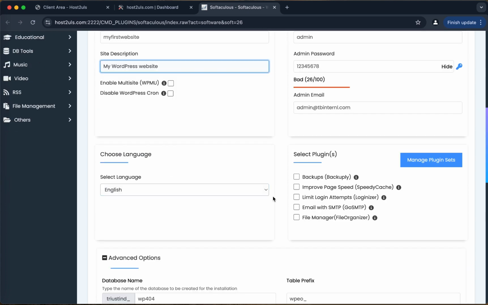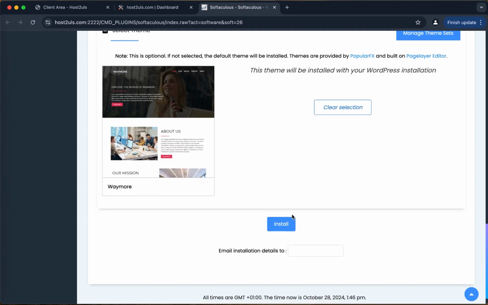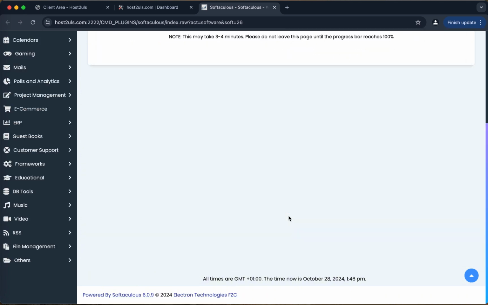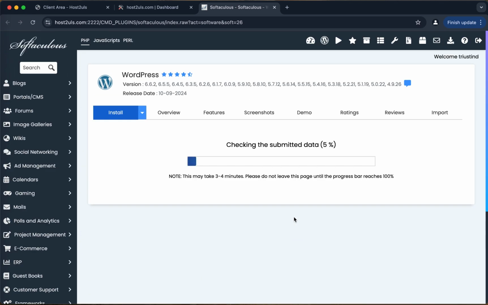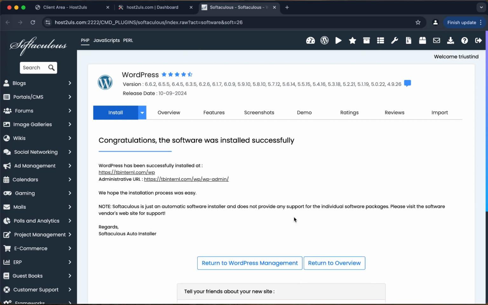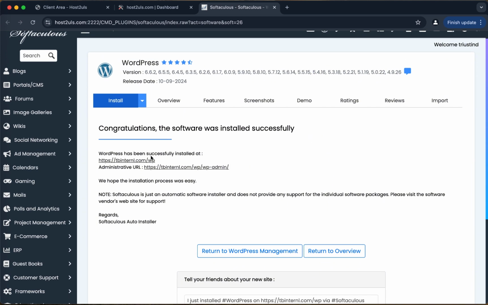So let's quickly click install. You can see our WordPress is installing right now. Let's just give it a little time to install. Now our WordPress has installed successfully. You can see congratulations, the software was installed successfully.